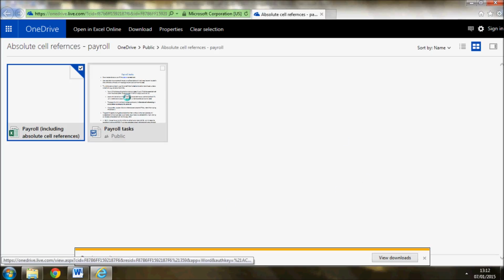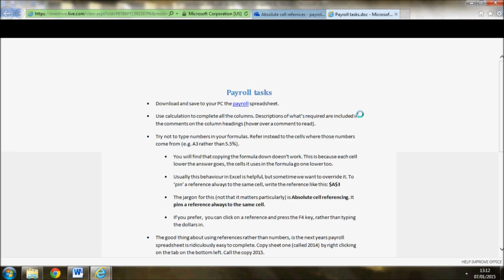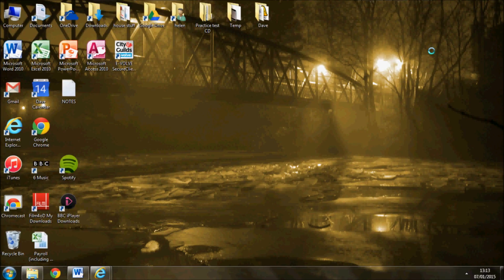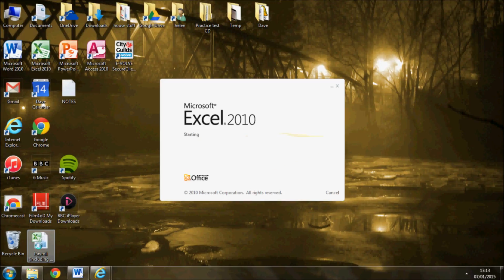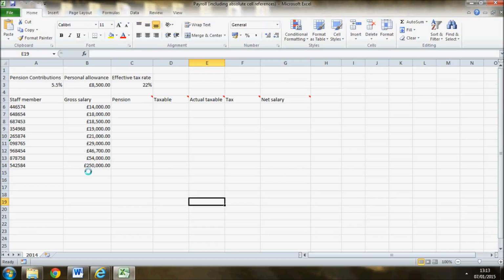While that's getting on with that, I'll open this tasks sheet. Again, you could download this task sheet, but just to be a bit quicker, I'm going to hopefully open it online. Okay, so let's see whether the spreadsheet's downloaded. It has, so I'm opening it up. It's from me, so it's safe, so you can enable editing. Okay, so here it is.